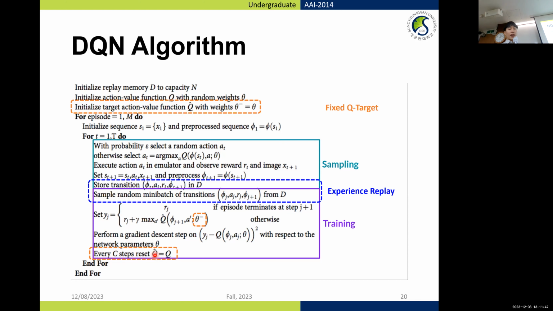So in the training process, we use this Q head to generate the actual target value, yi. What is here as yj. Then we use the gradient descent step.